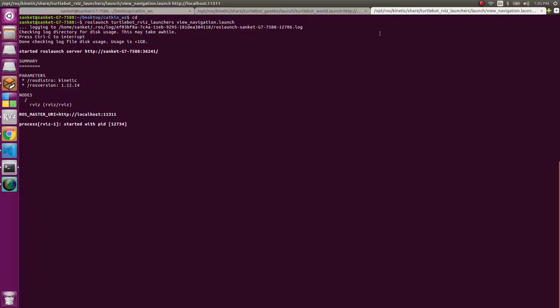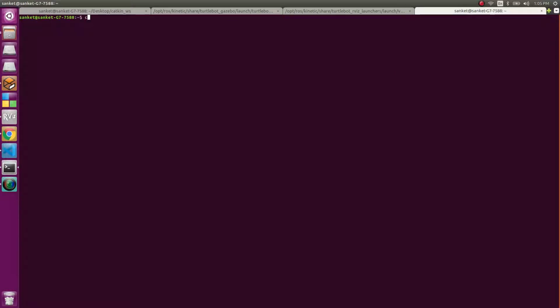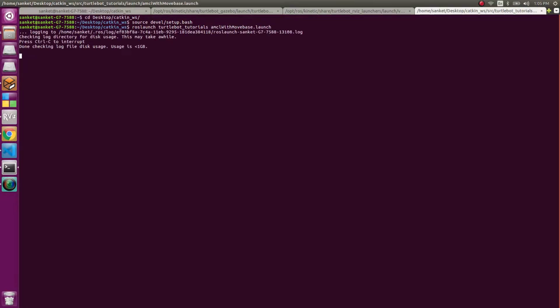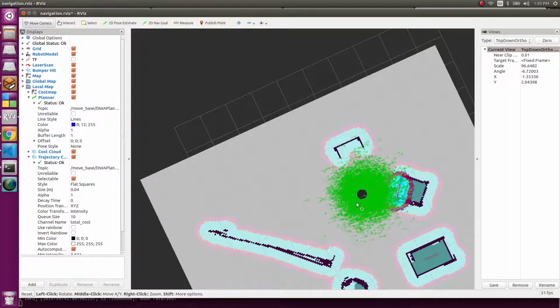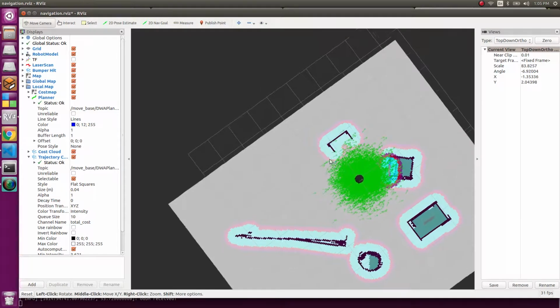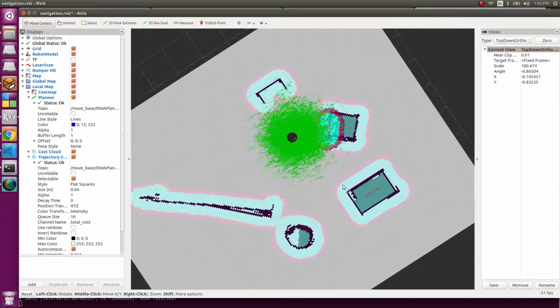Okay, then the next part is launching, inside the Catkin workspace, our AMCL with move base. So I'll do source first. Don't forget to source, and do ROS launch turtlebot underscore tutorials, and we have AMCL with move base dot launch. And yes, it's running fine. Now I think our RViz should have all the values. Perfect. No errors in RViz again. And your robot is at 0 0 0.